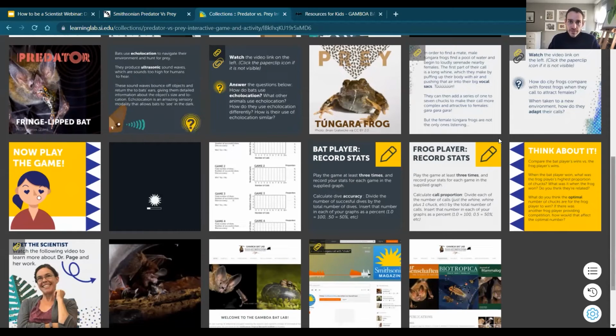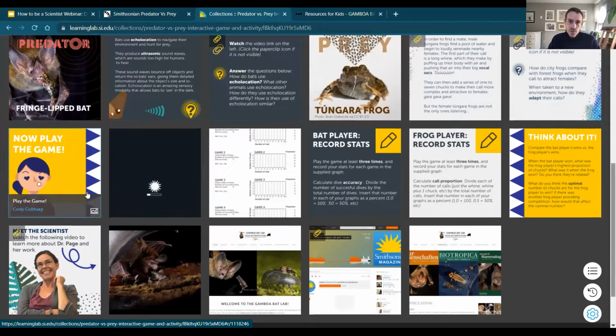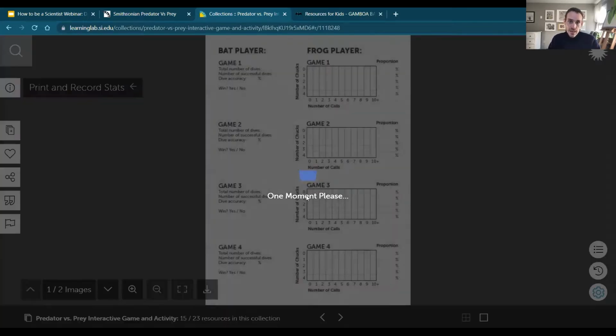The second half of this collection, you can see on the 3rd line where it says now play the game. This introduces the online game. And we're not going to go into the online game just yet, but it is accessible through that 2nd square right there. And we'll go over it in a little bit, but we just wanted to point out how to get to the game. The next tile over from there is a data entry worksheet.